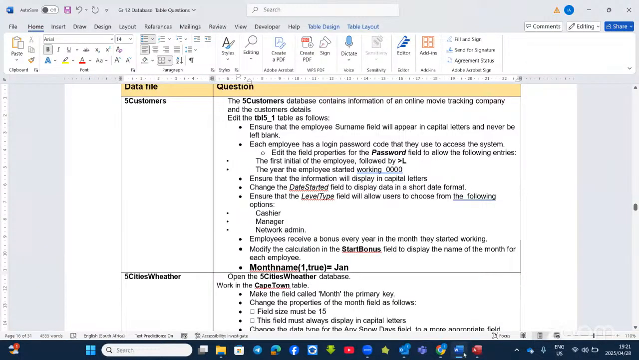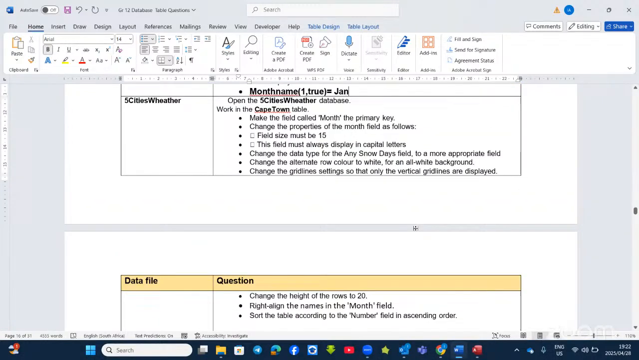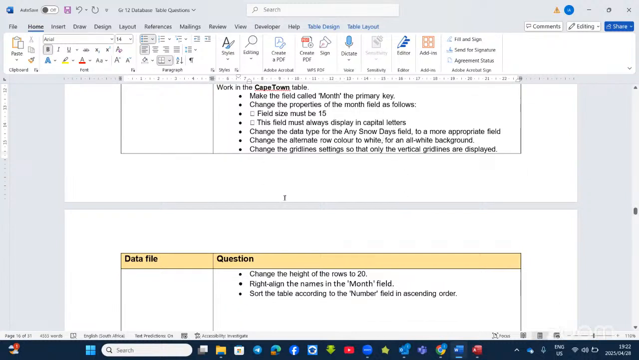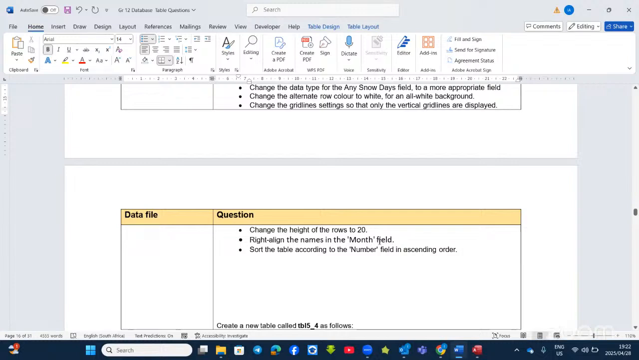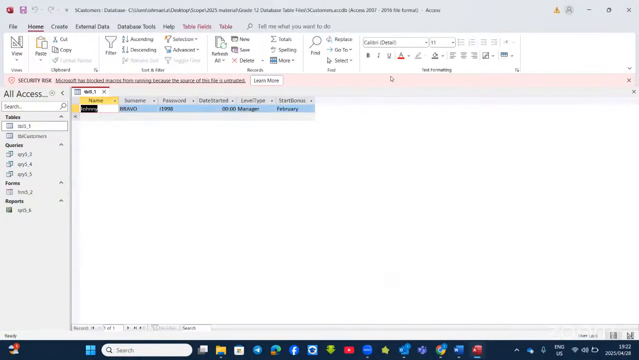Now let's move straight to the next set of questions. Also, primary key, field size, background colors. You can do this also at home, learners. This one says alignment. So here there's a property called alignment. Don't forget, you can align it here, or you do it this side.